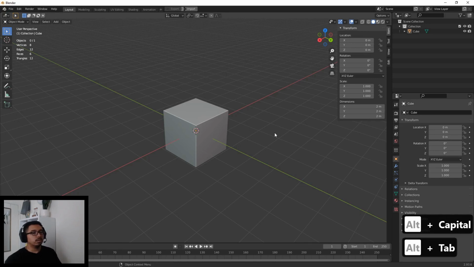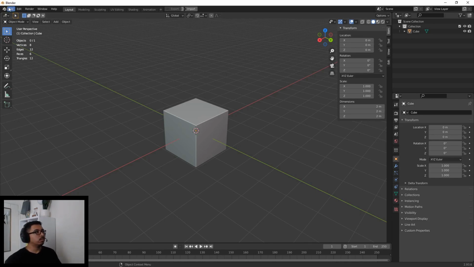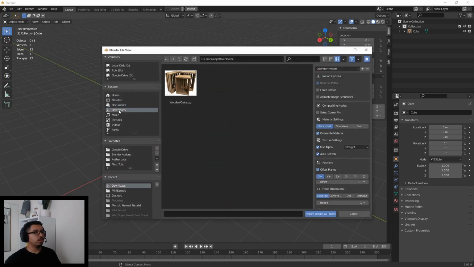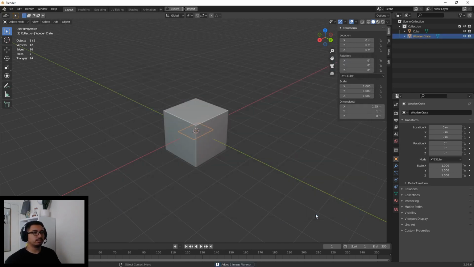All right, so one of the things that we can do is just import an image, and we do it like this. So you go to File, you come over to Import, and go to Image as Planes. From here, you just go to wherever you saved it, and here's this little folder area that kind of works like Windows' File Explorer. So just find where your things are. If you have it saved on the desktop, go to the desktop, or if you have it saved to downloads, just go to downloads. So for me, I'm going to go to downloads, click on wooden crate JPEG, and then import images as planes.